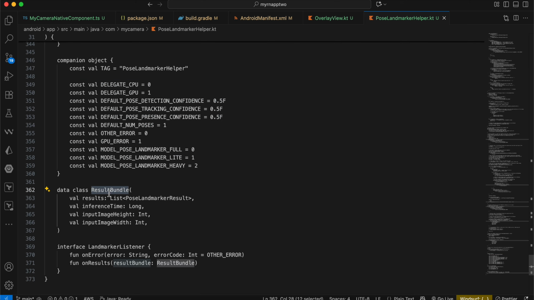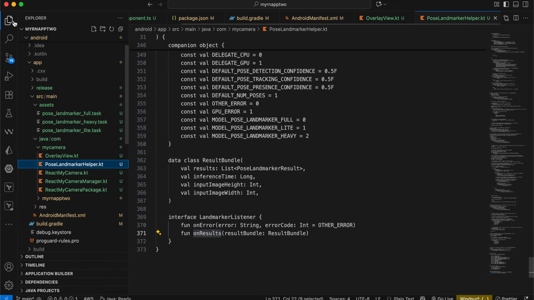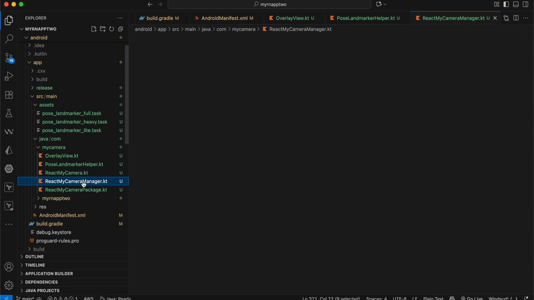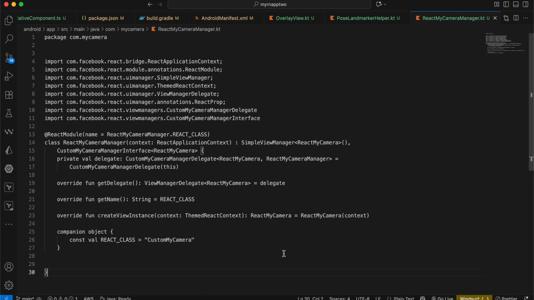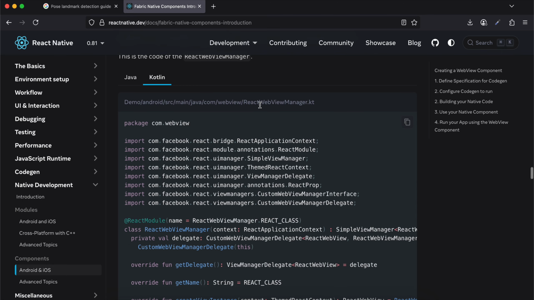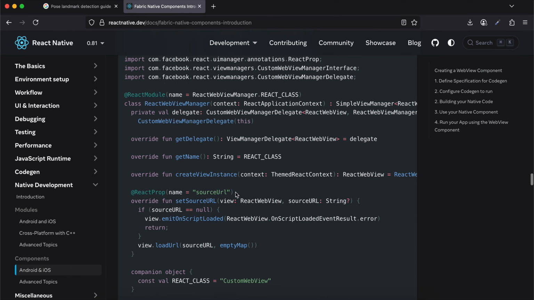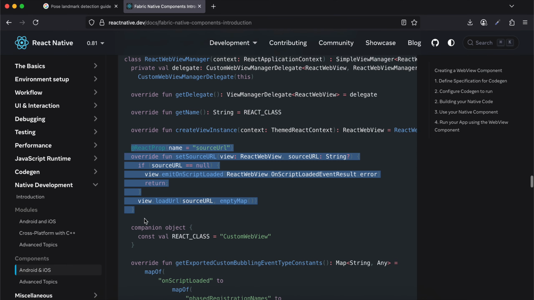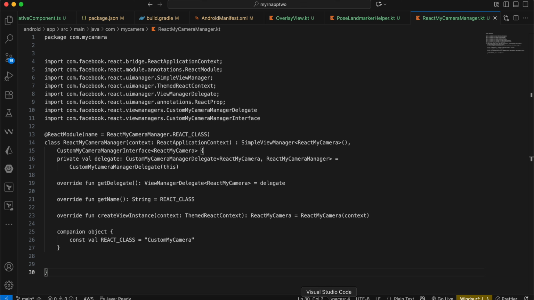Here is our data class of result bundle, and here we add this listener as well for on error as well as on results. Okay, then we need to create this react my camera manager.kt. Now this I have copy pasted from the documentation. So if you see this particular file, wherever you see web view, I have written it with my camera, and I have removed this code because we are not passing any prop, and I have removed this code as well because we don't have any callbacks. Rest I have copied it from the documentation.